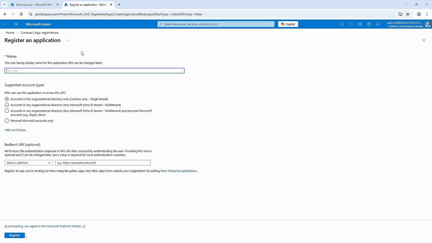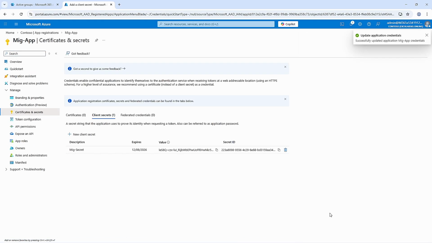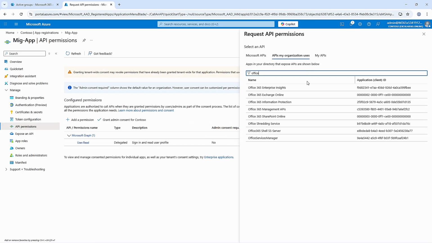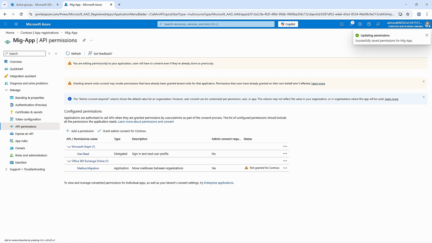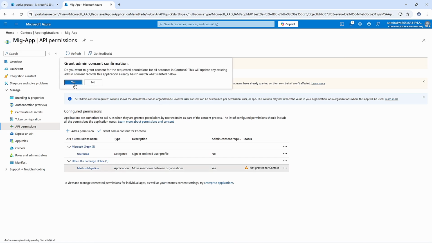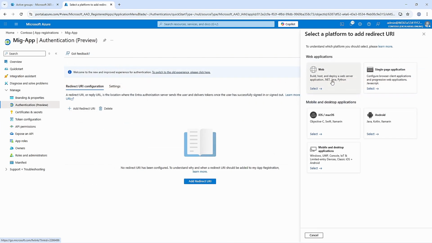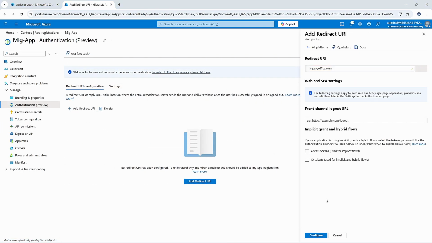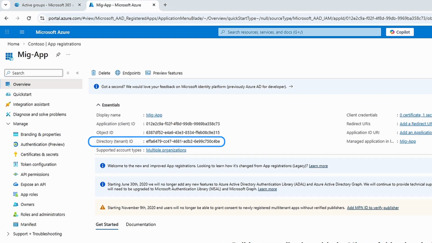To authenticate the migration, we'll register an application in the Azure portal. Configure client secrets and copy it for later use. Add mailbox migration permissions in API permission, and grant admin consent. Add the redirection URL. We'll then copy the application ID and tenant ID for use in PowerShell.